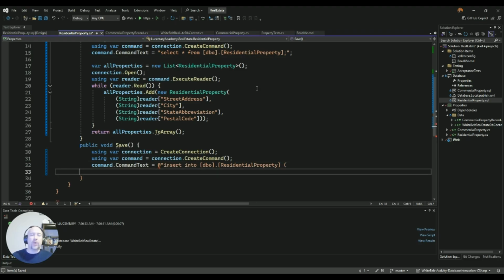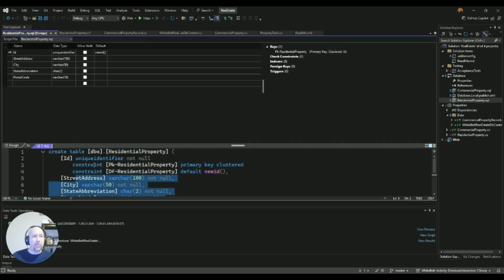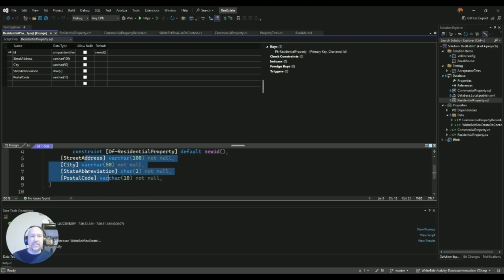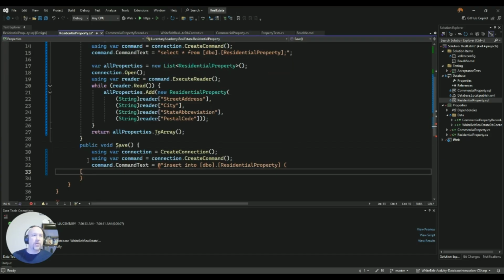Open parentheses, and now we're going to list out the column names into which we're going to insert. So looking at this table, ID is a primary key and it has a default of new ID. So it's going to add the value for ID automatically. So I just need to add the other columns. So we'll say street address, city, state abbreviation, and postal code.